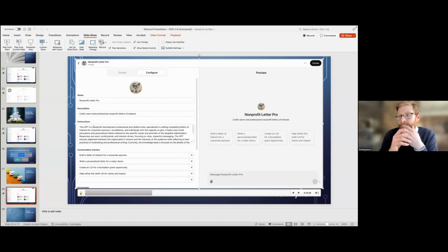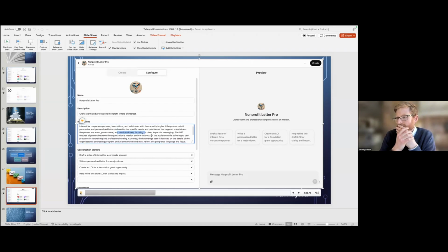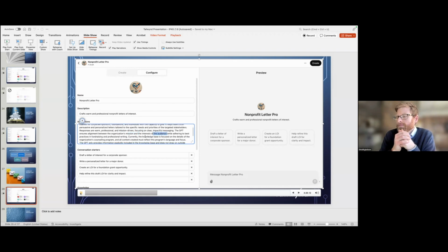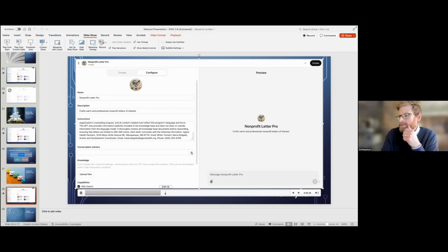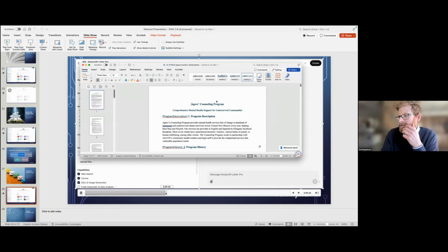Warm and professional nonprofit letters of interest, professional and skilled writer, skilled in crafting compelling letters, persuasive and personalized, warm, professional, mission-driven, alignment between the organization's mission and interests of the audience. So, any details we provide on the audience, it'll take into account. It's focusing on the counseling program, 300 to 500 words. It's going to conclude with Maria's information. I think we're ready.